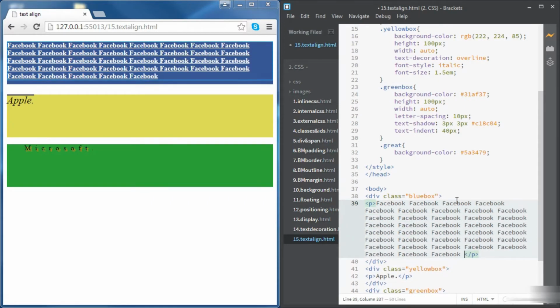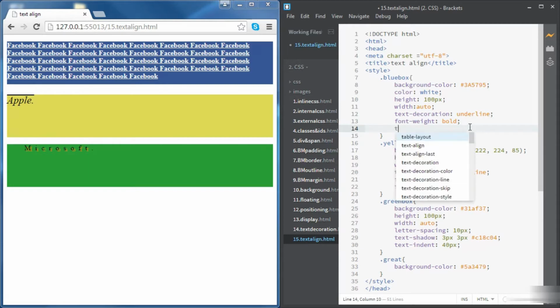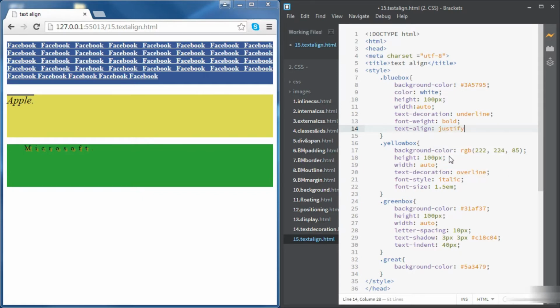Okay, so now if we want to align text, we're going to need to use the text align property. So the syntax is text align. And basically here we've got several options. They are similar to the ones that we would find, for instance, in Microsoft Word. So if we choose, for instance, justify, then we'll get exactly the same appearance that we would get in Microsoft Word, for example.